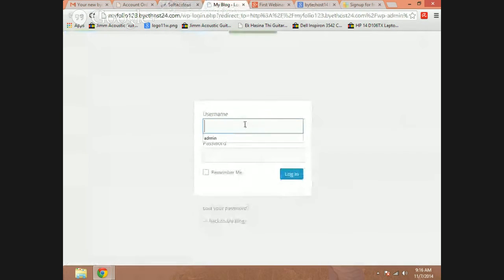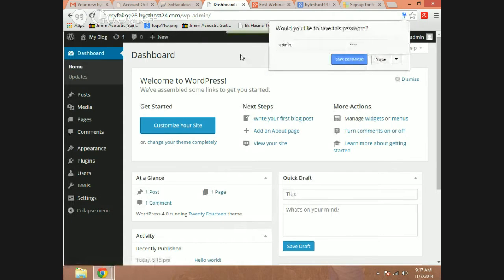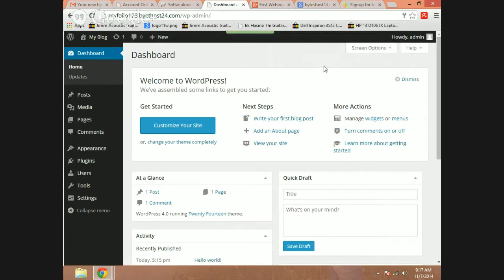Okay, it's being loaded. Okay, as I said, our username is admin and password is password. Click on login, and here we have successfully installed WordPress. And now the next step is, let's look at our blog or website.